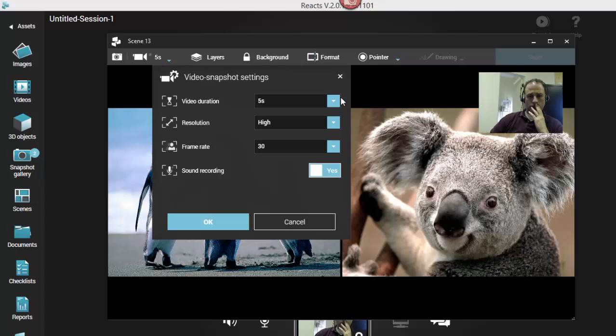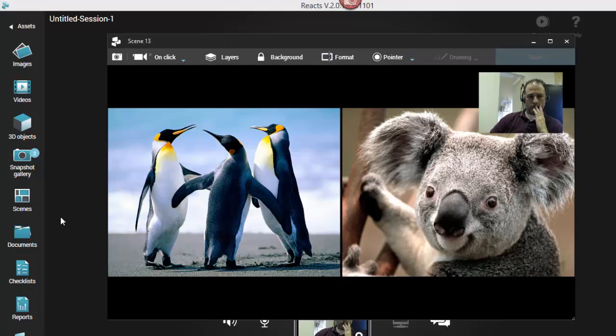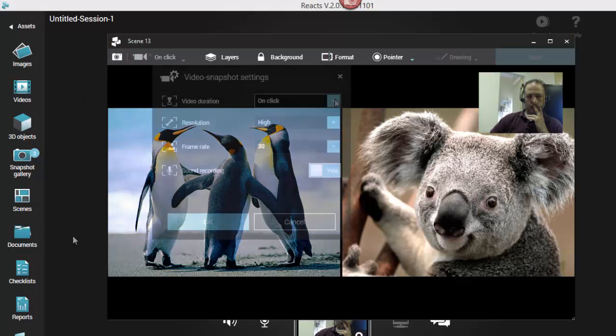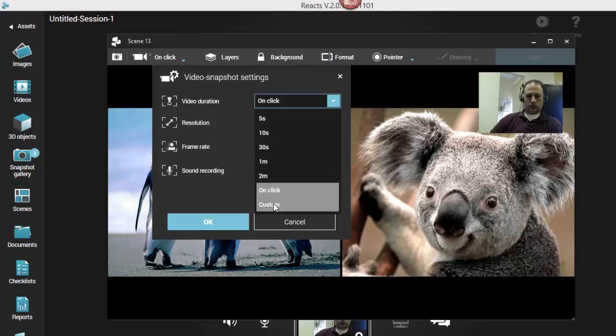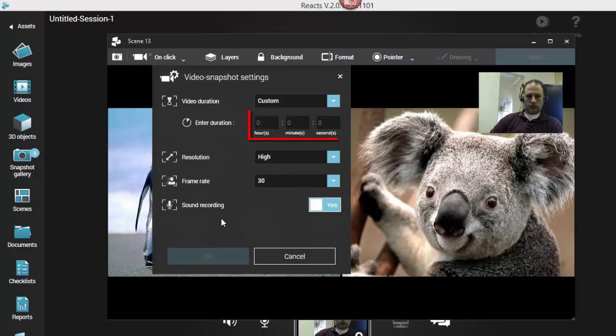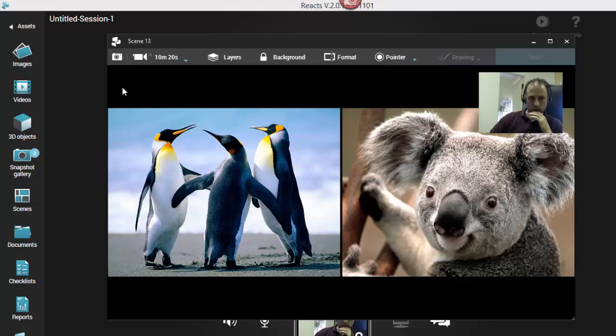You can also decide to choose the on-click option to manually control the moment the recording starts and stops. When this option is chosen, recording will start when you manually click on the recording icon and will stop when you manually click on the stop button. Finally, you can also decide to choose the custom video duration. This will allow you to enter the custom duration you would like. Once the recording is started, it will last for the exact duration chosen. Note that even if a specific recording duration has been chosen, you can end the recording at any time by clicking on the stop button.